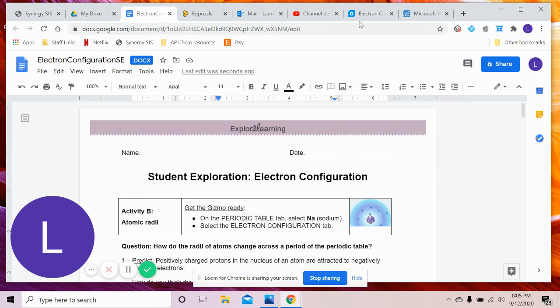All right, that's your video for today. Nice and easy. This WebQuest Gizmos is due on Wednesday at midnight, so you do have a little while to do it, but it should give you extra practice on electron configurations and the periodic trend atomic radius.